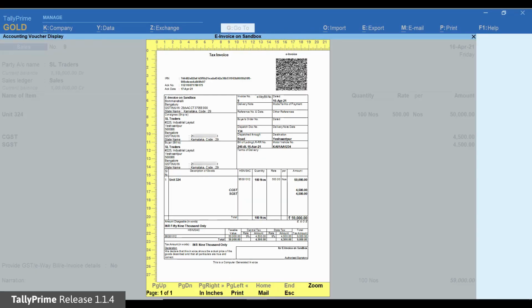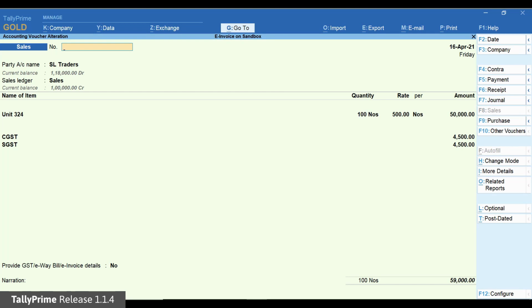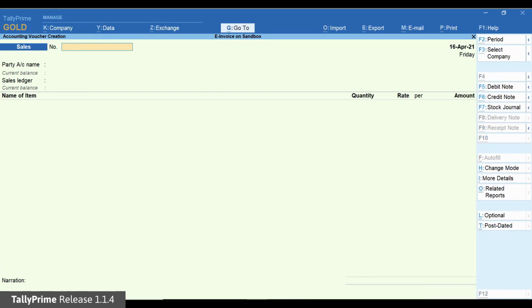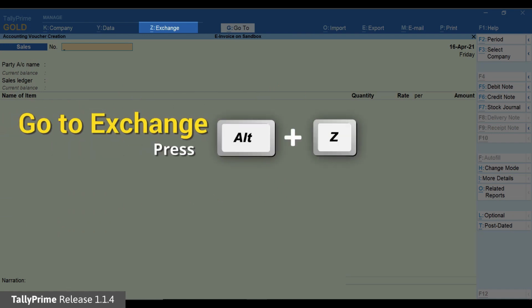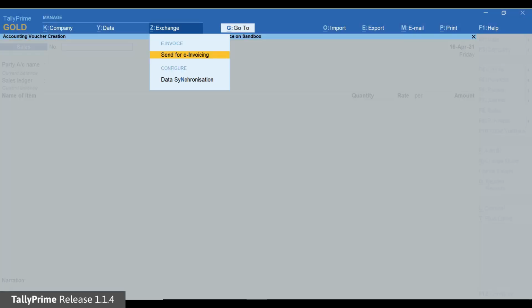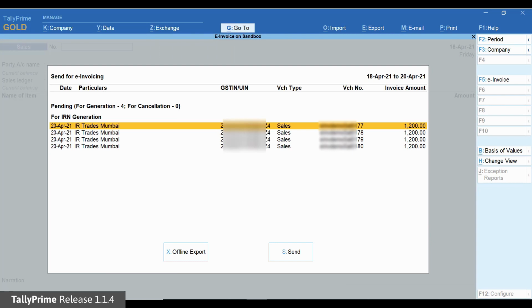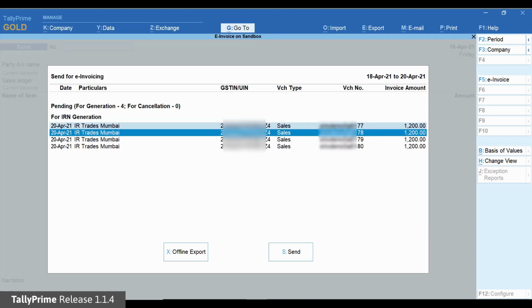You can also generate or cancel e-invoice for a voucher or multiple vouchers in bulk from Exchange on the top menu. Click Exchange or simply press Alt-Z and then click Send for e-invoicing. The Send for e-invoicing screen appears. Select the transaction you want to exchange with the e-invoice sandbox system and then click Send. You can also select multiple transactions if needed.